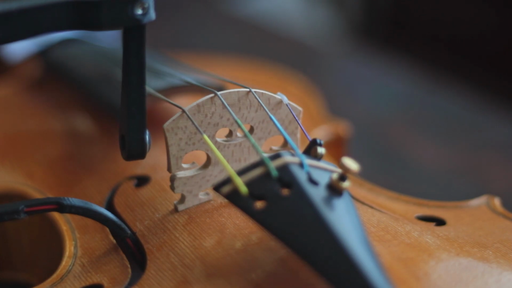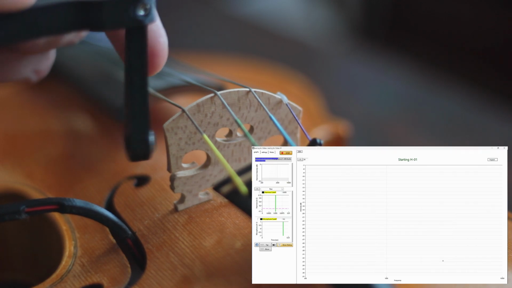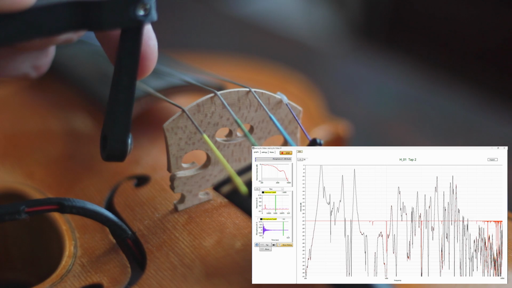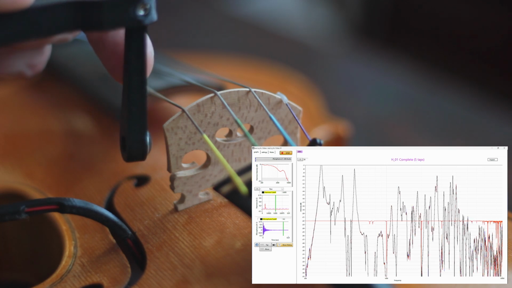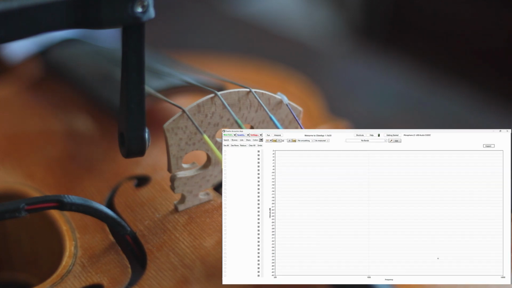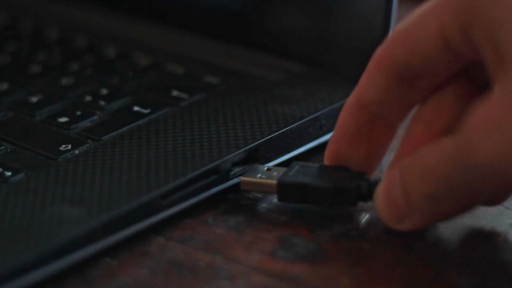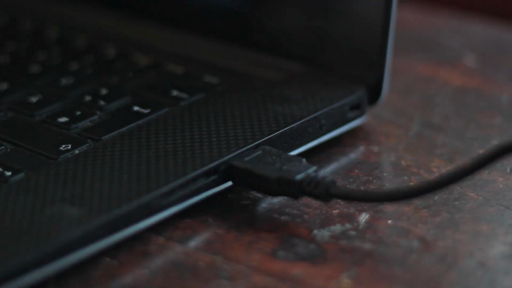Pull back the hammer with 1 finger and let it fall against the bridge of the violin. After it has made contact, catch it again to prevent it from hitting twice. Repeat the excitation 5 times and the ObieApp should let you know that your measurement is finished. Now hit OK and save, and your measurement result will be saved to your hard drive and displayed in the ObieApp. The second method will work in much the same way.